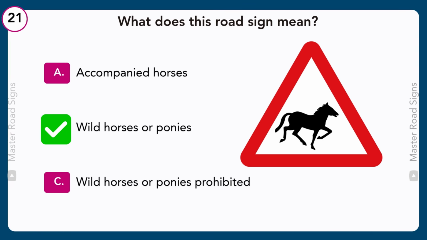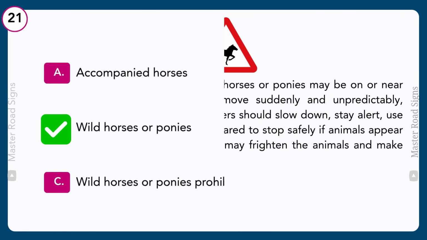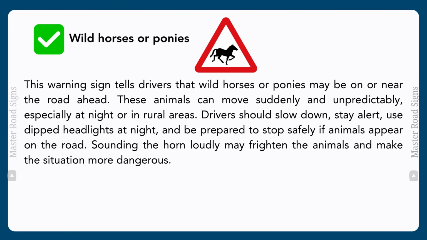Option B is correct, wild horses or ponies. This warning sign tells drivers that wild horses or ponies may be on or near the road ahead. These animals can move suddenly and unpredictably, especially at night or in rural areas. Drivers should slow down, stay alert, use dipped headlights at night, and be prepared to stop safely if animals appear on the road. Sounding the horn loudly may frighten the animals and make the situation more dangerous.